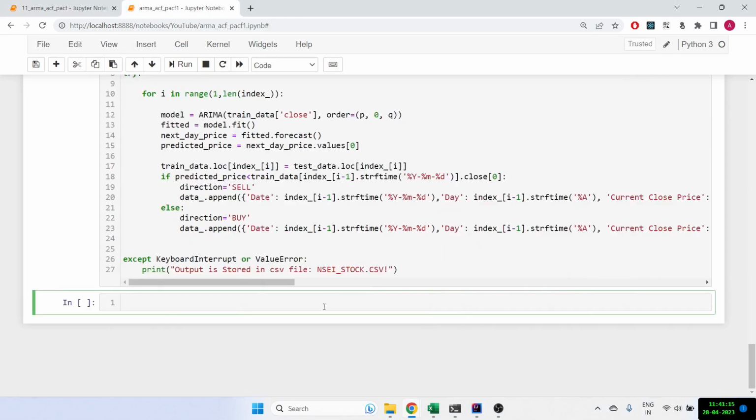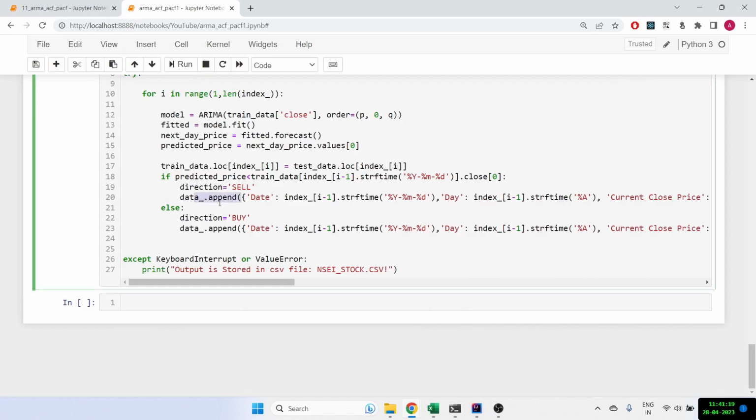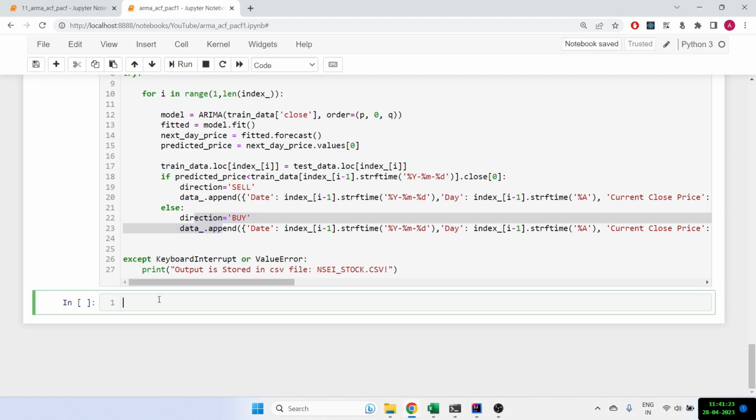So I've actually made some changes. I've also added the PNL. I've just copied it in the if and else, and I've added the PNL also. So let's see how the results look like. Let me show you the results now.